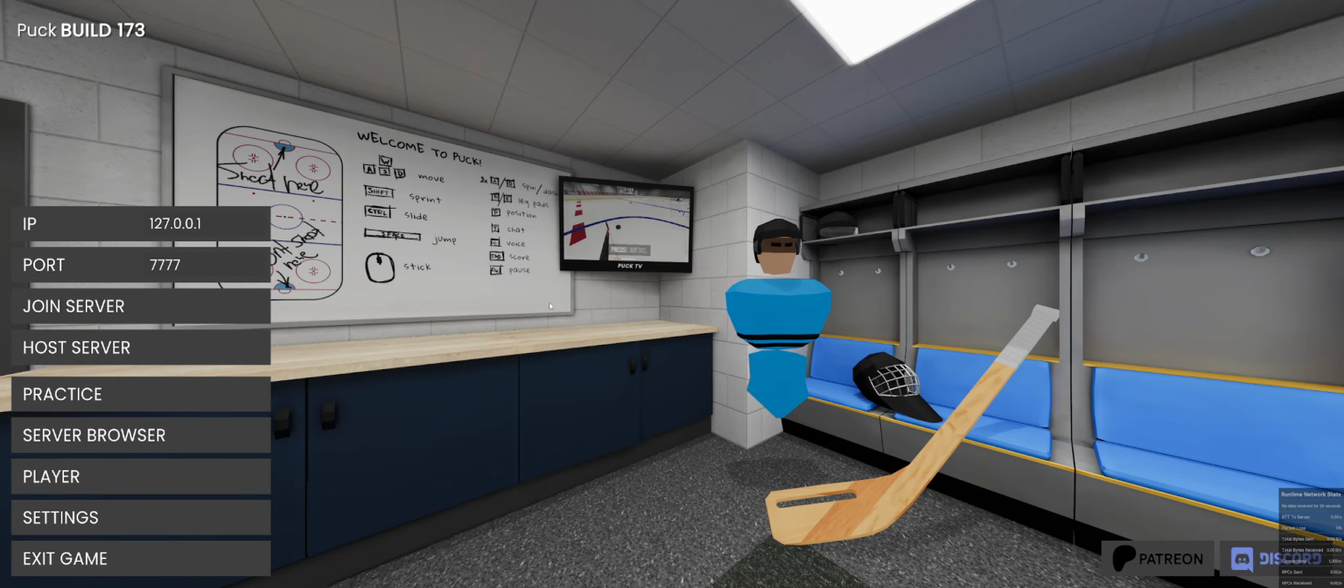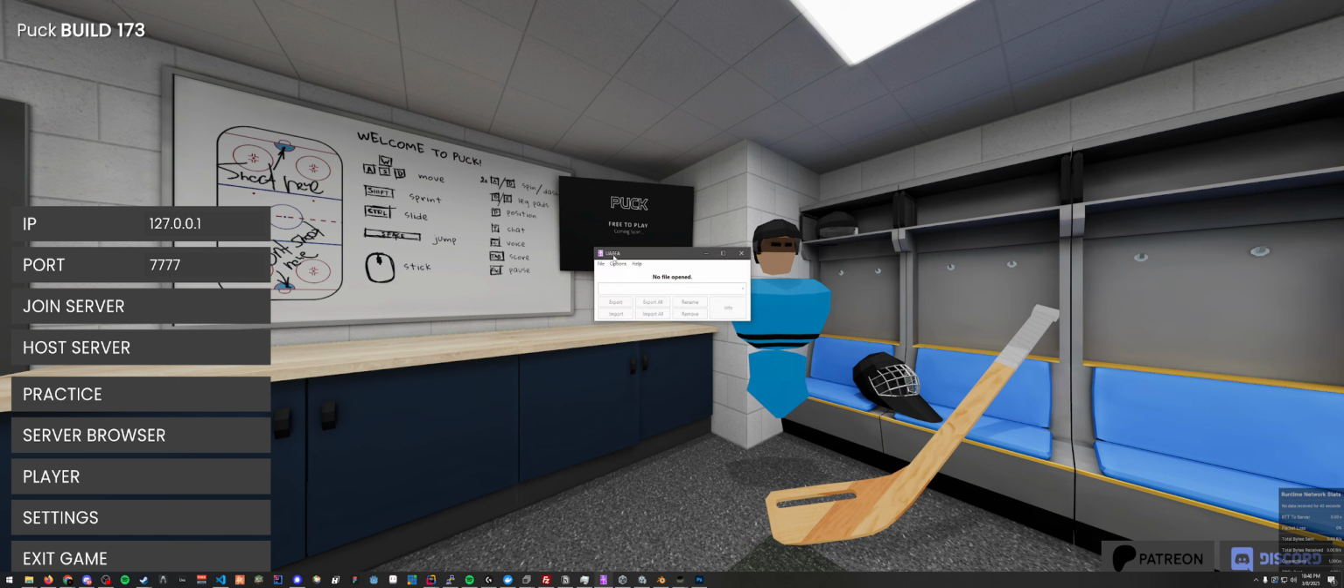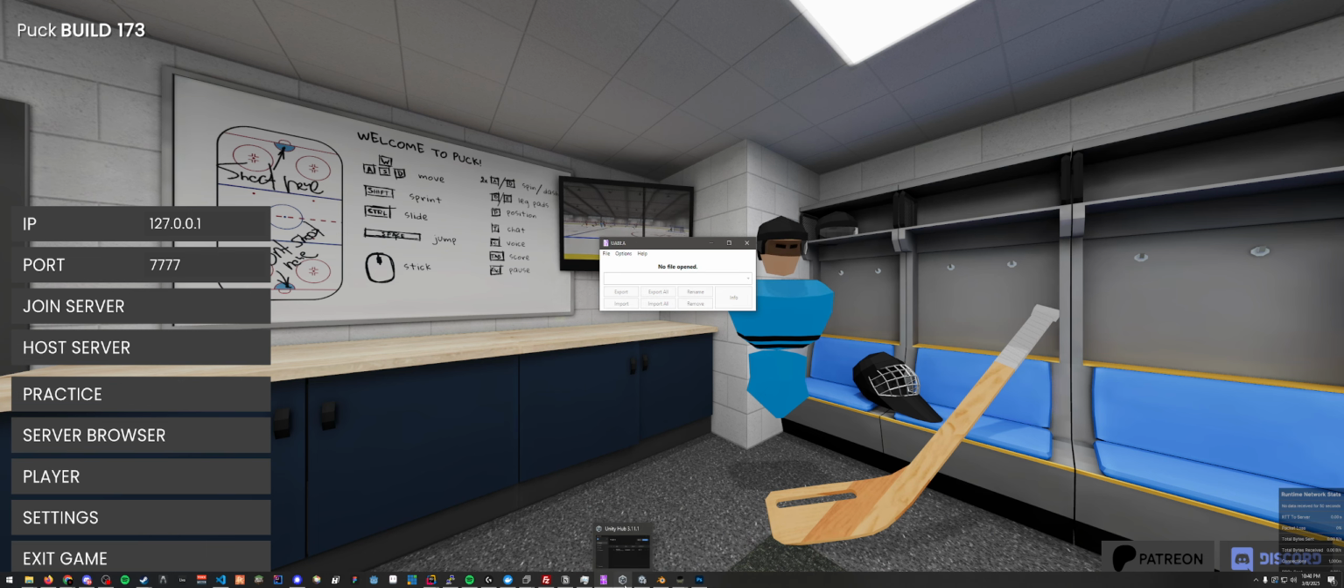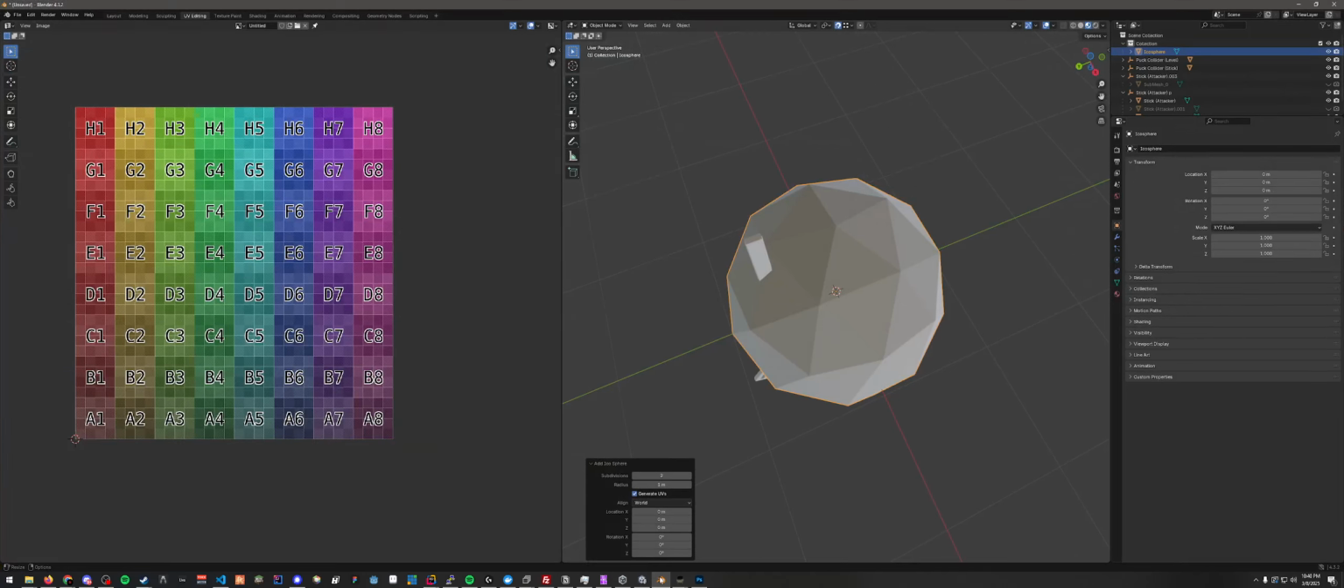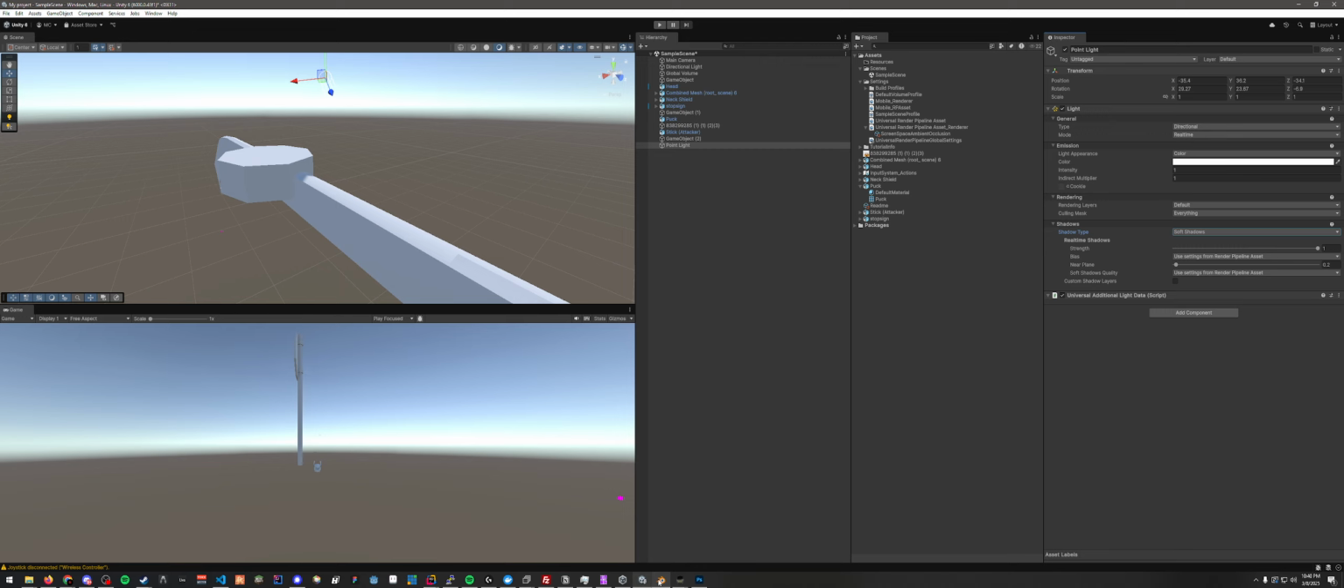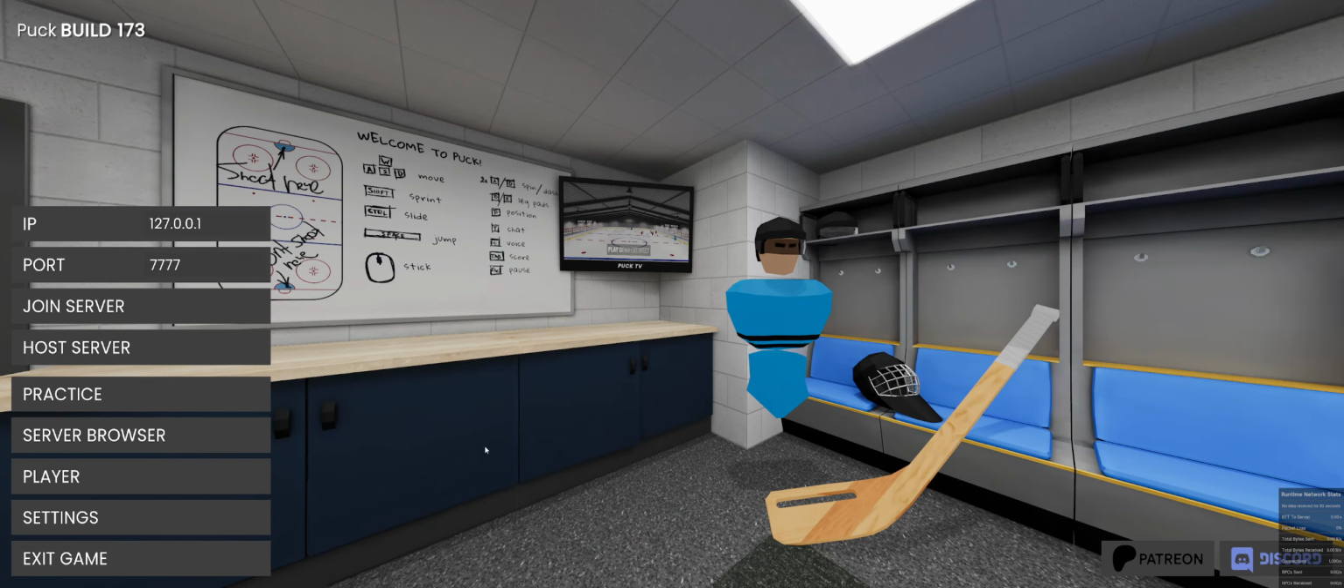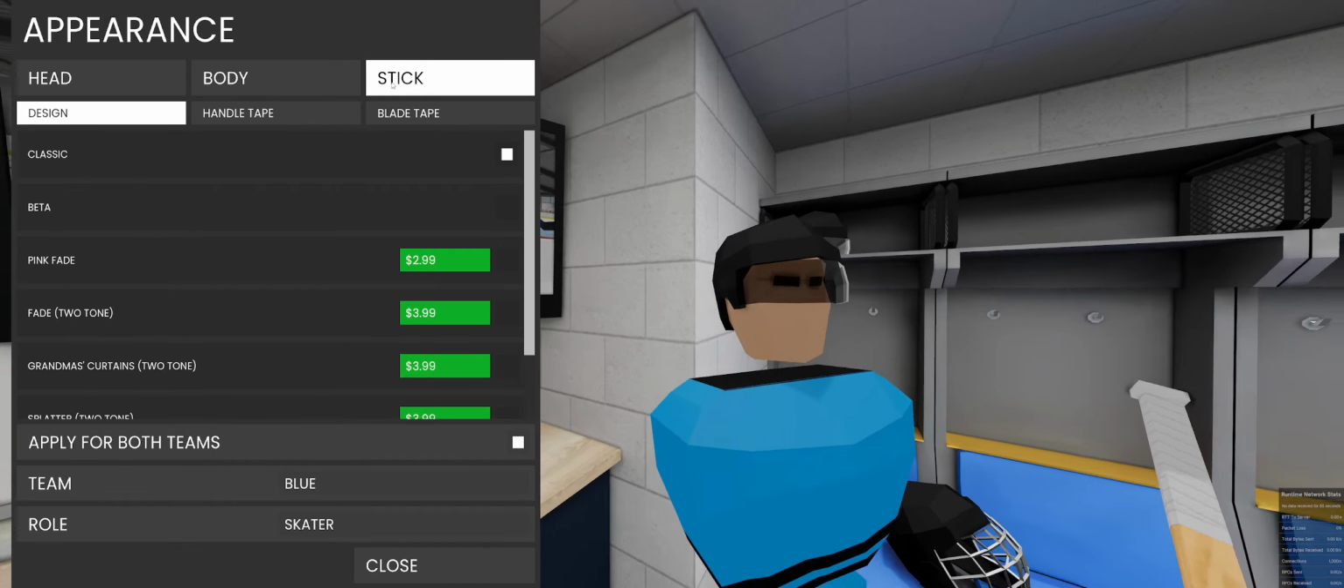Alright, chat. This is going to be how to do model swapping modding for Puck using the Avalonia Unreal Asset Bundle Extractor. This also uses Unity and Blender, and that might be it.